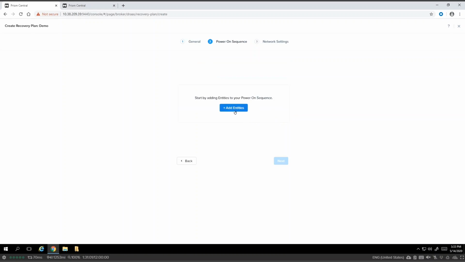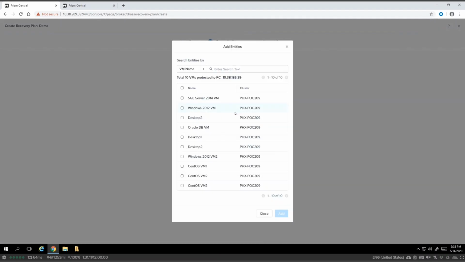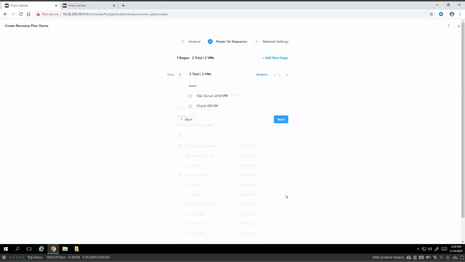So if you're not used to using recovery plans, this is where things really start to get different from the way that data protection works in Prism Element. In Prism Central, we have the ability to set up an order of operations for our recovery plans. This allows me to do things like decide when systems should start up. I can add scripting and so forth. And so in this example, I'm going to fire up my databases first. So I'll add those. They'll become the first stage.